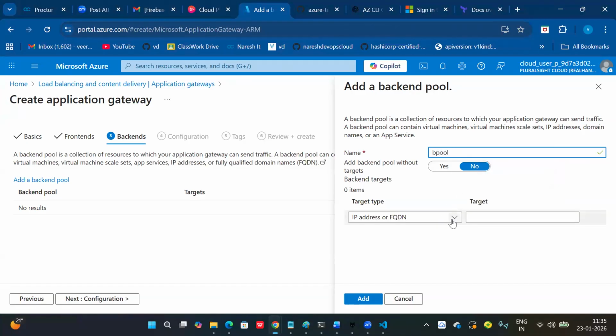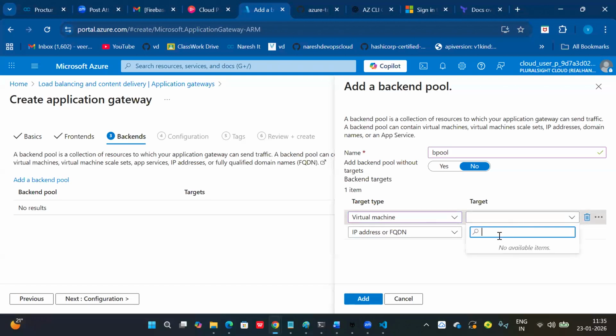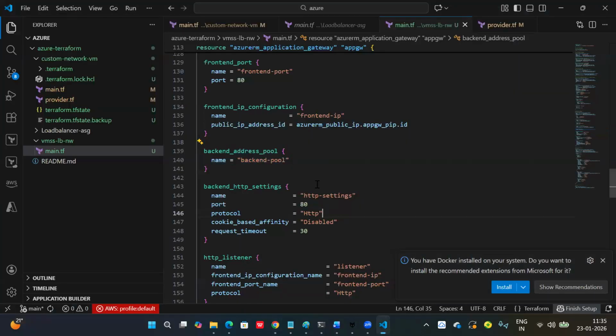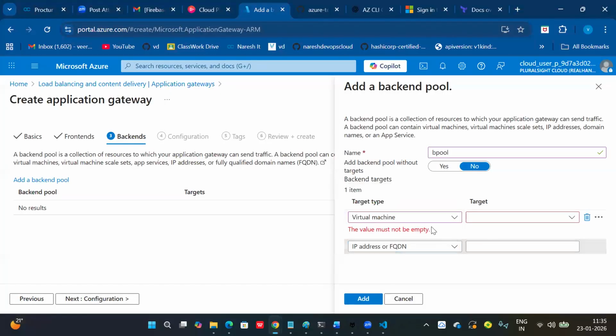What do you need to select here? Targets. Your backend pool targets are what? Instances, so you can select your VMs. If a VM is not there, you can save, and later VMSS will create VMs into this backend pool. Clear? The backend pool name is just backend pool. Next is backend HTTP settings. The option is here, and you select add.